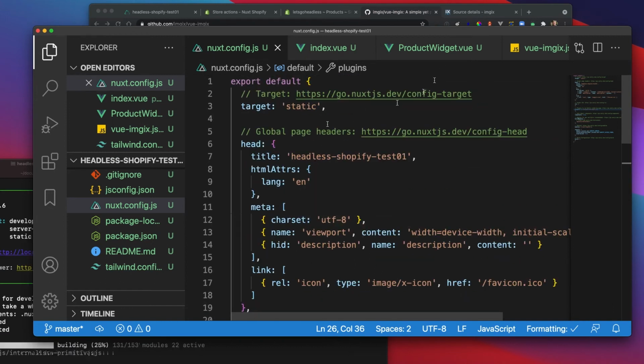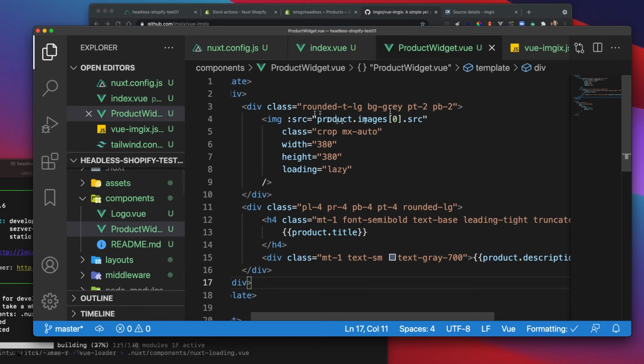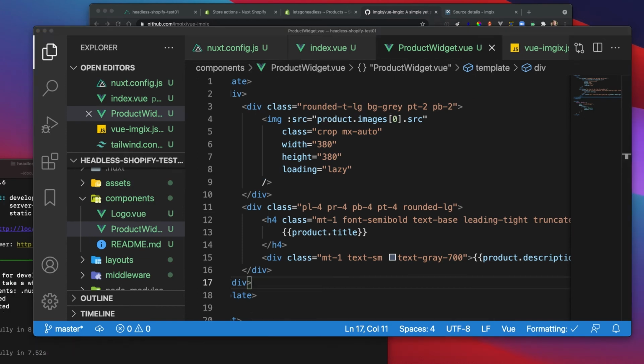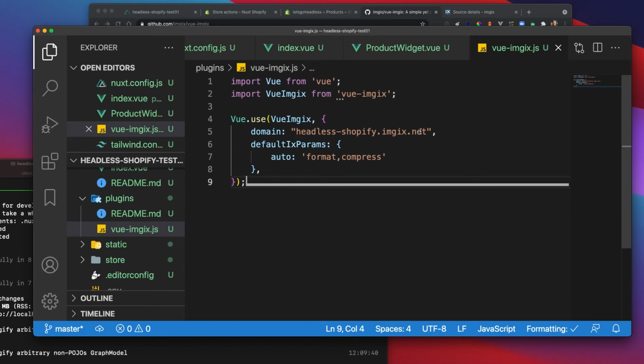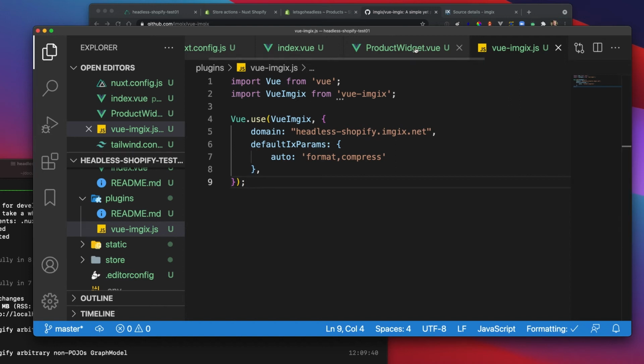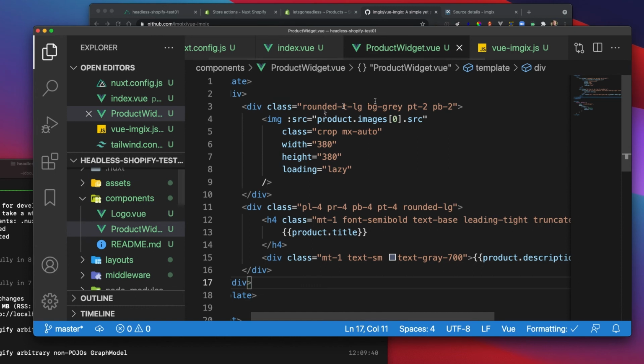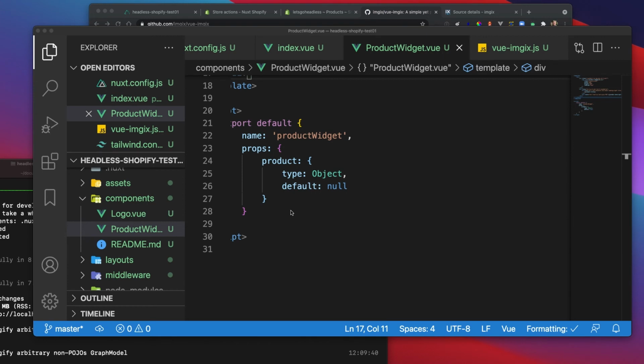Okay, so I'm going to go back to my product widget where I have my source. Now I need to bring in the source, but the one thing about this imgix plugin is I declared the domain here. So I really just need to bring in the name of the URL, or the name of the file, right? Because if I just pass in directly the product images source, it's going to double encode, right? So I'm going to create a new source and then just do a slice. Let's do that in methods here.